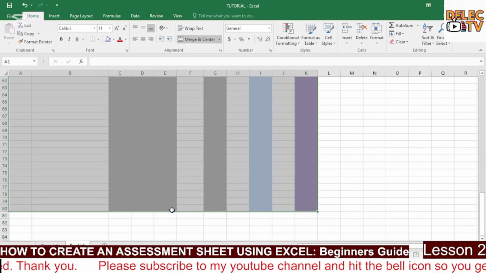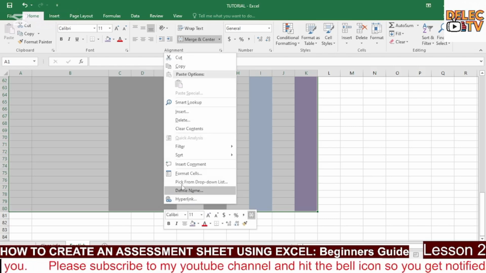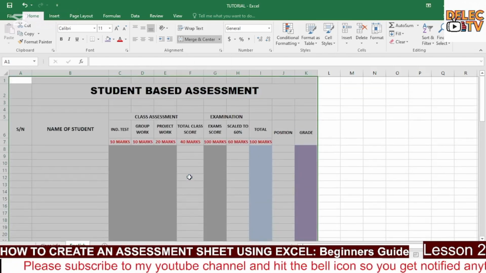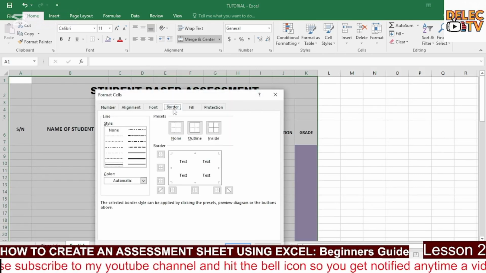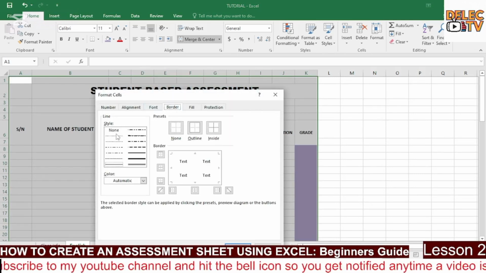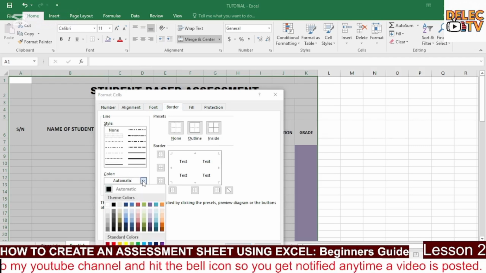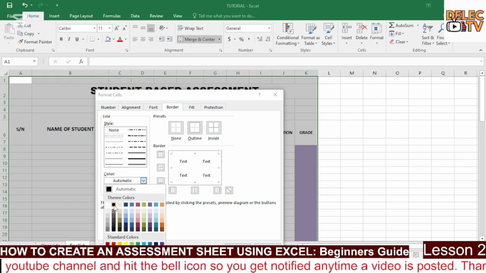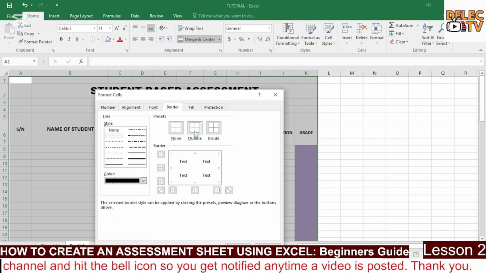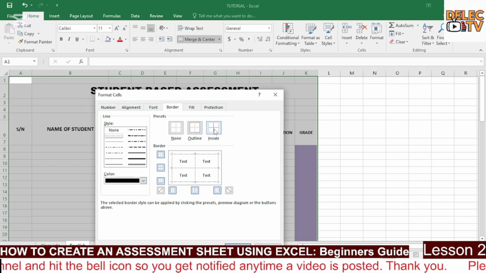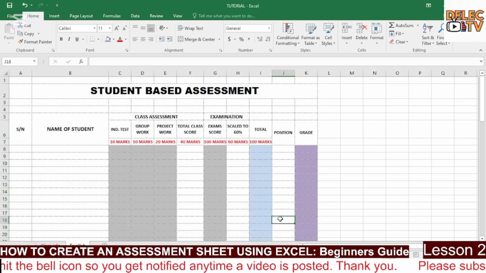Okay, so we do this, right click, format cells, come to border. So here, this is how I want the border style to be. Color, black is still good. So outline and inside. Yes. So we have this.